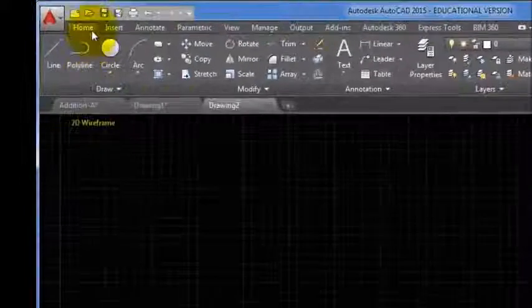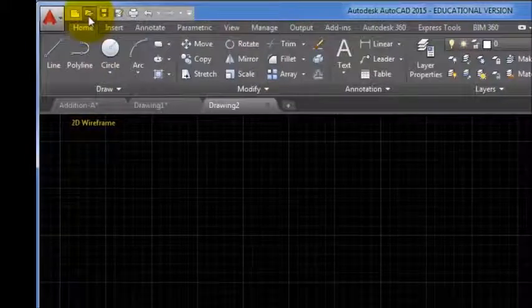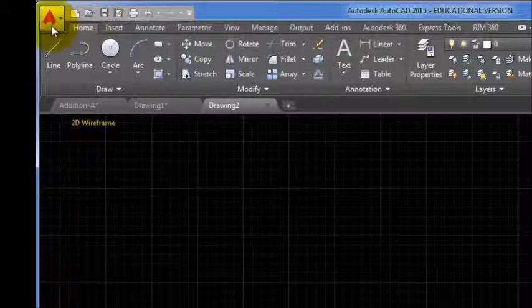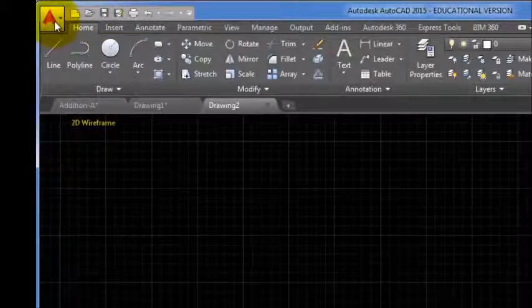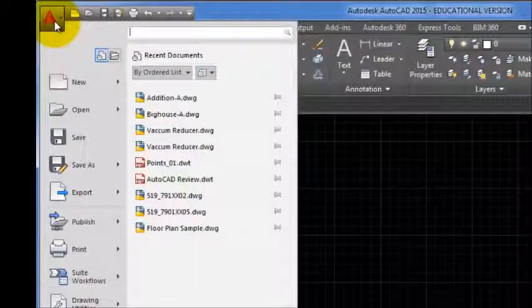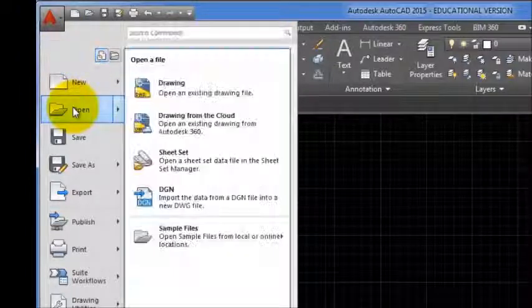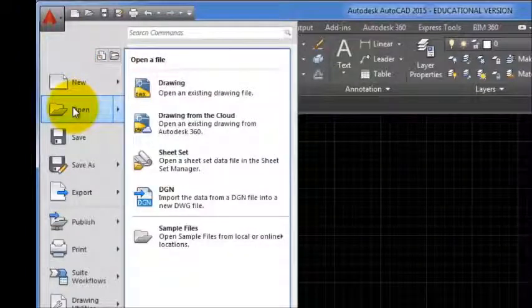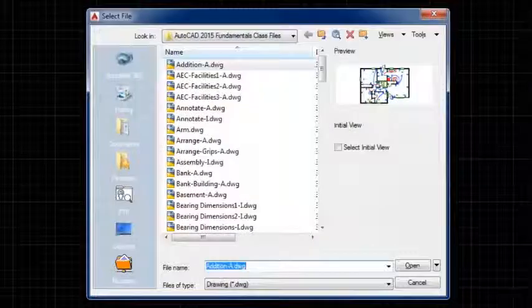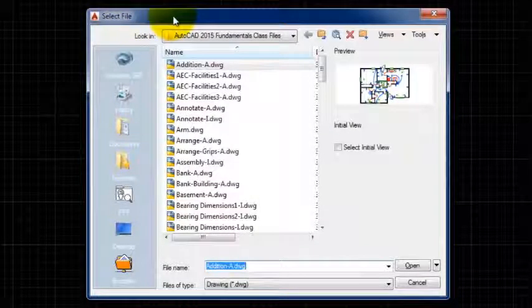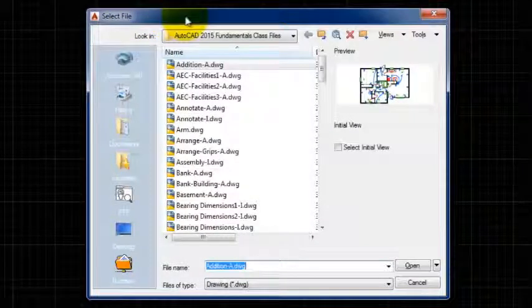To open a file, you can either go to the Open folder on the Quick Access toolbar. You can also click on the AutoCAD A, which is known as the application browser, and you can choose Open from there as well. You can also use the Control-O keyboard shortcut if you like that. When you go to the Open dialog box, typically this will jump to the last location that you opened from.